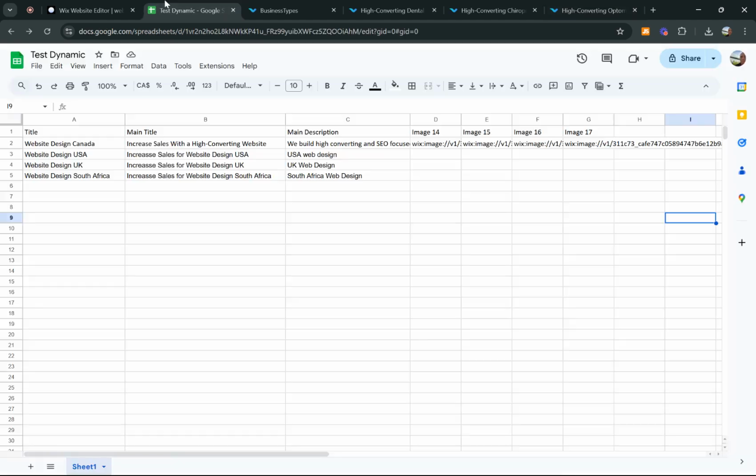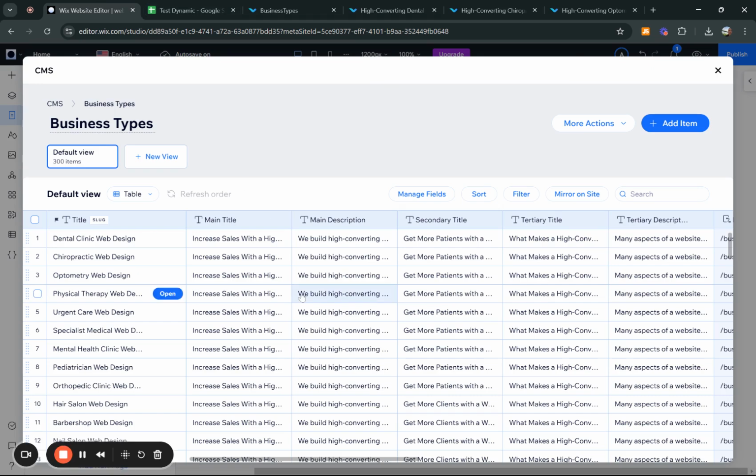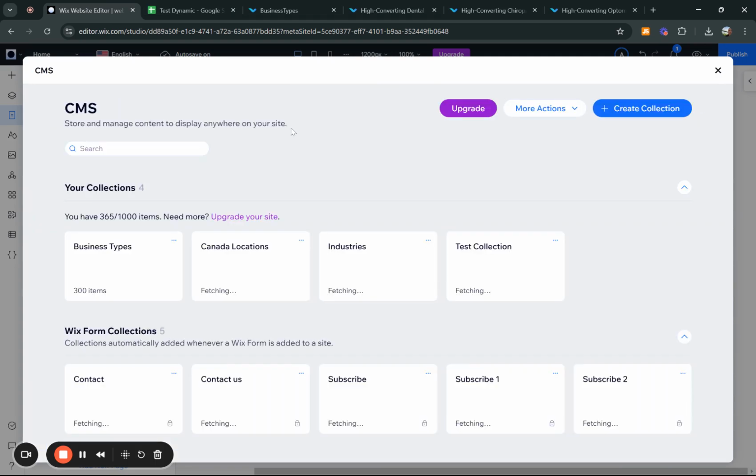So you can get creative with these. In our case, with Wix, we did 300 business type pages. And then if I go back to CMS, you can see here, we have 30 Canadian locations pages. So one page for every single location in Canada. We also serve businesses outside of Canada, but just for SEO purposes, we want to set up these first. Then we have industries, and then this test one that we're going to go over and how to set this up.